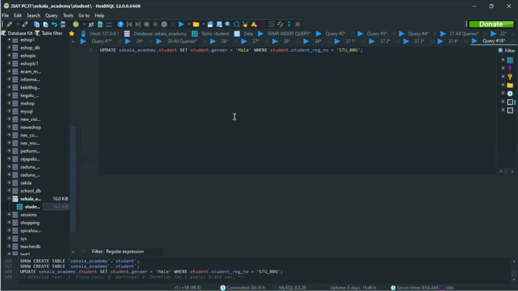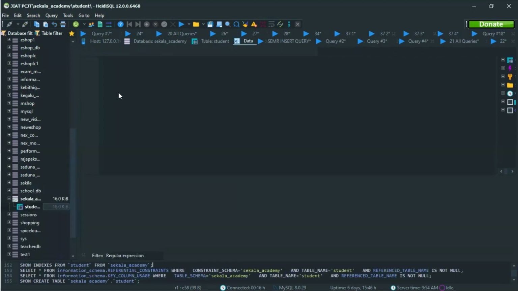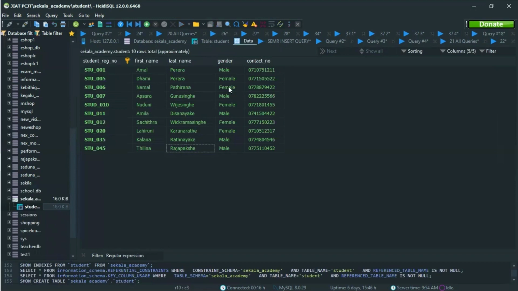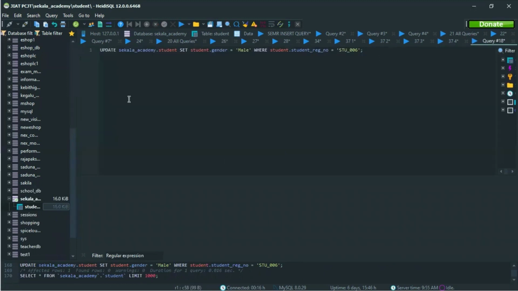Then nothing happened. So let's check whether it has worked over here. You all can see that update SQL Academy student set the student gender male where the student registration number is STU6. So that has happened from the background. Now let's go to our data. Right now you all can see STU6's gender is female, but when I refresh it, it has been changed to male. Okay, so that is how we did our first question.